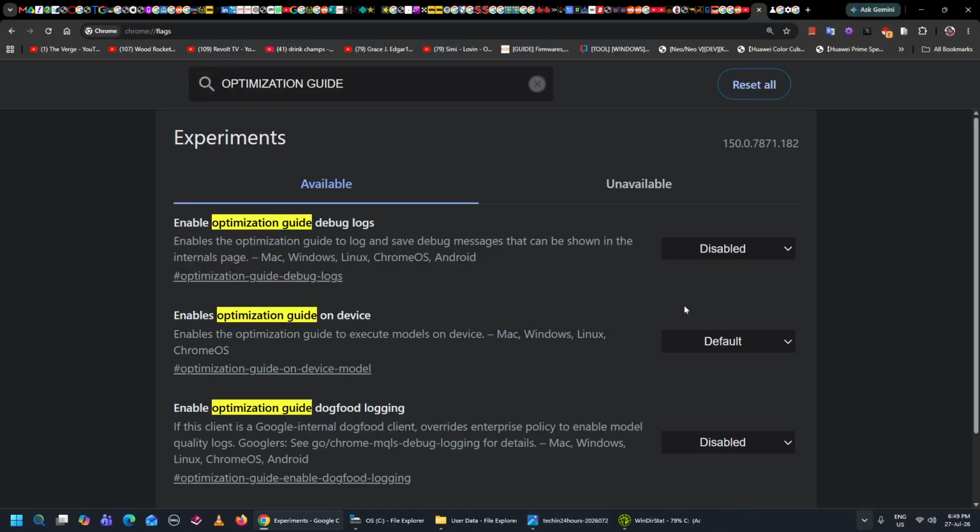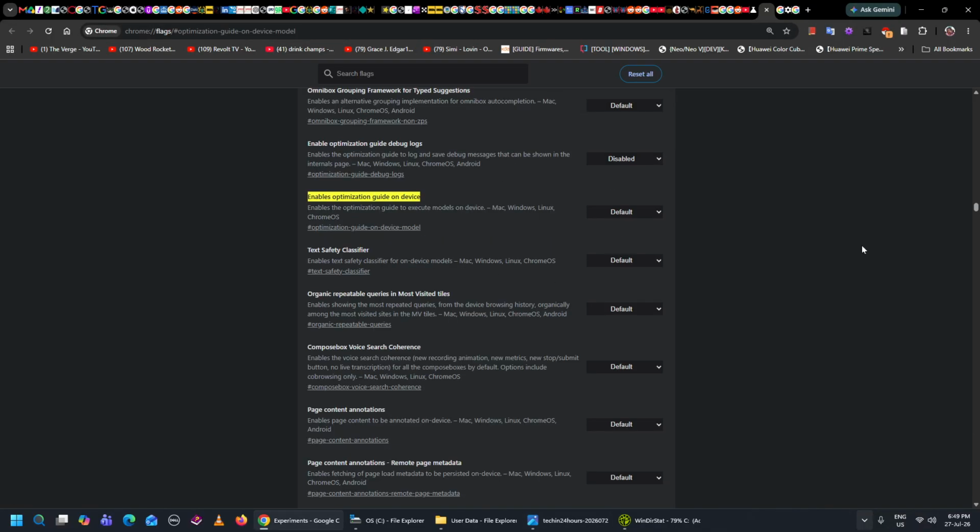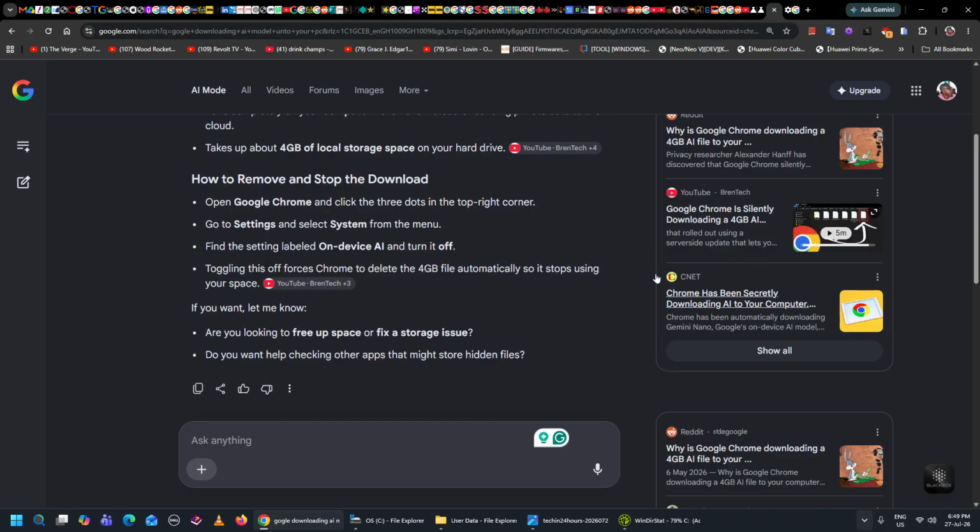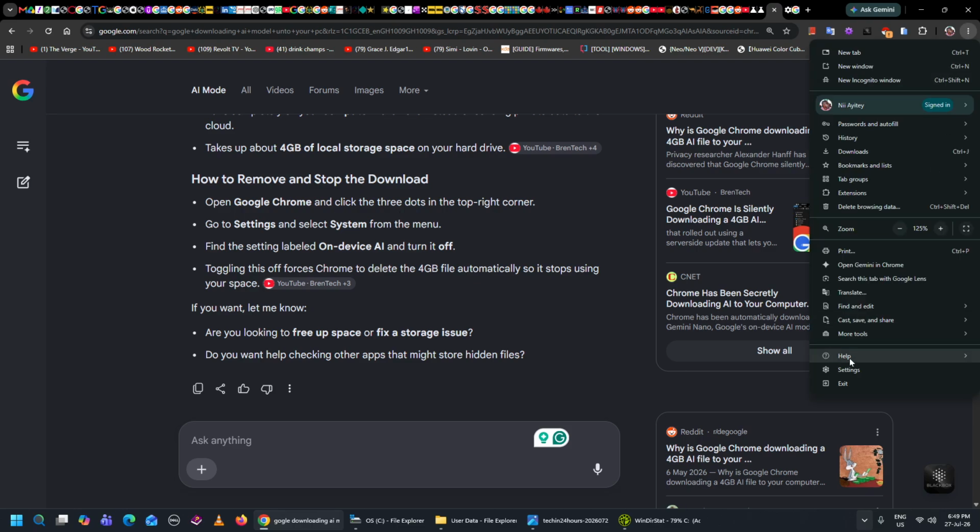So now in the browser itself, this is the first way. Now the second way to go about this, which the AI itself, Gemini, said is how best you can do things, is you open Chrome and then you click on the three dots menu. You click on the three dots menu and then you go to settings.